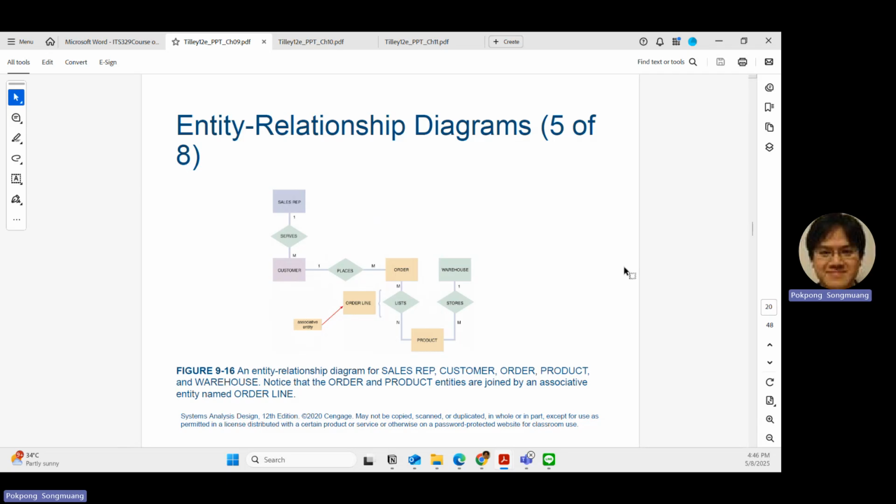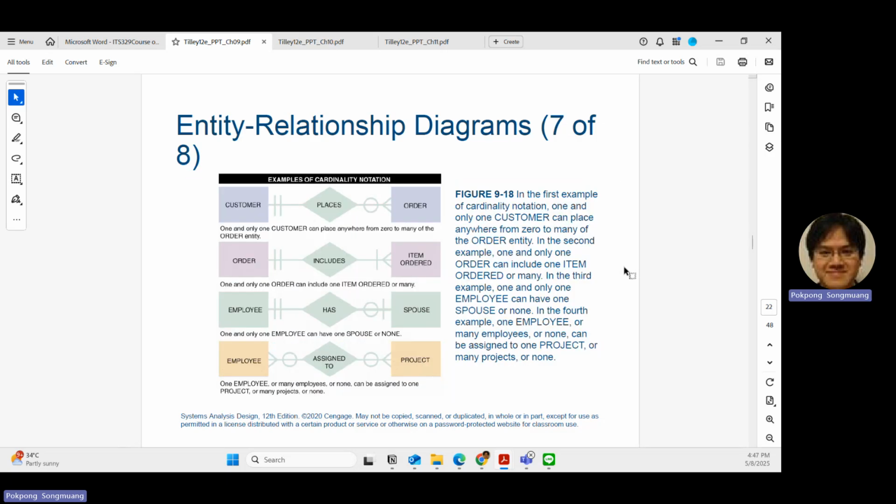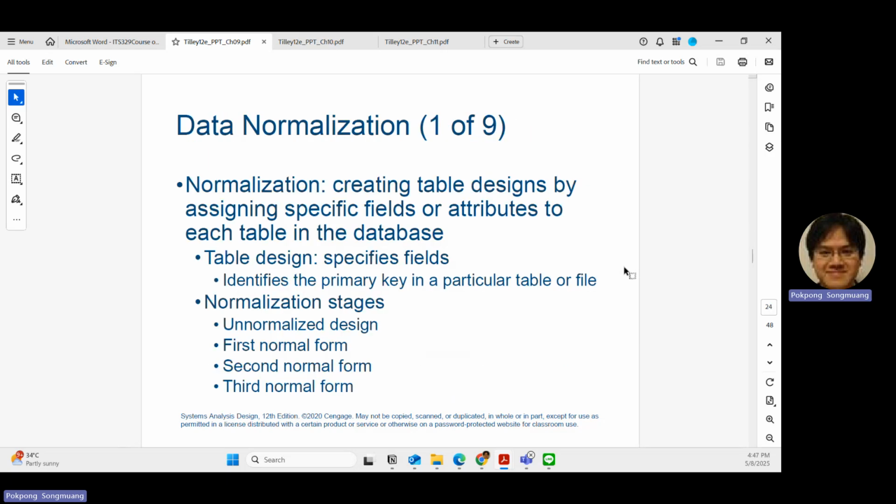And don't forget about the rules for the ER diagram. You cannot connect entity directly to entity, right? We need some relation between them. And also relation cannot connect directly to the other relation. Please review the rules. And here is the other standard of the ER diagram.